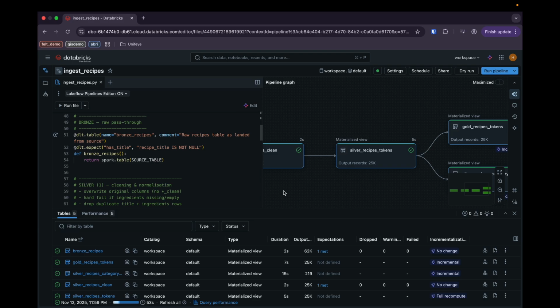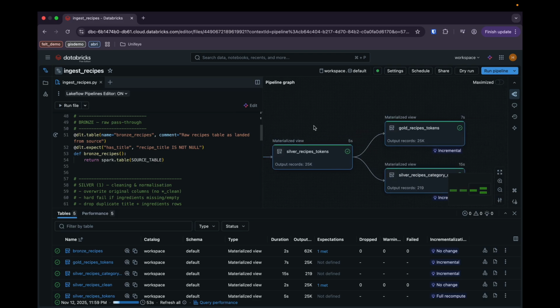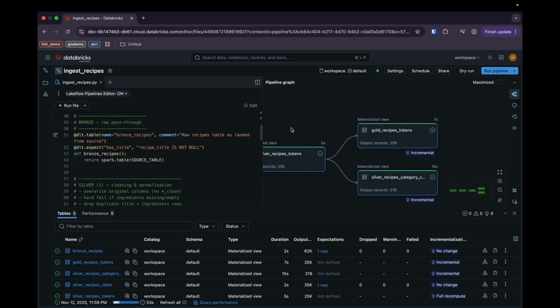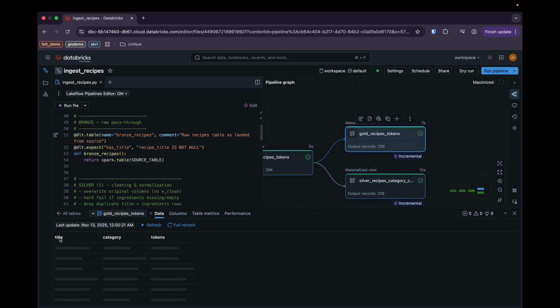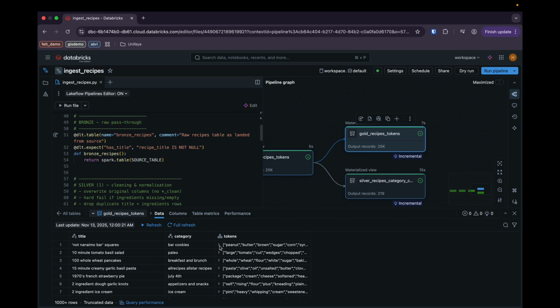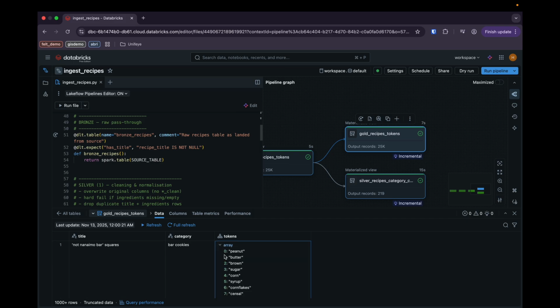Tokenizing meaning we only want to get the root value, so we remove the suffixes. For example, if we have cooks and cooking, that will just become cook. If we have baked and baking, that will become bake. And after that, we prepare our data into a gold layer to prepare for our machine learning model. That just includes the title, the category, and the tokens. Tokens meaning the list of words, for example.